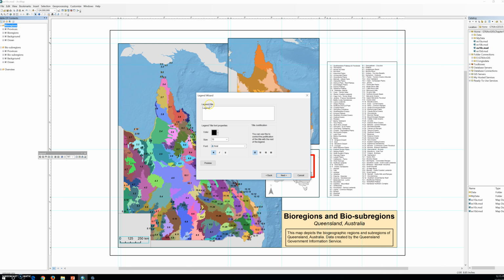So the second panel of the wizard is right here. You choose the title and the font properties for the legend. So right now we're going to replace the default legend title with Bioregions, and we're going to click Next. On the third panel of the wizard, there are options to add a border. You will skip this option. So then we're going to click Next.